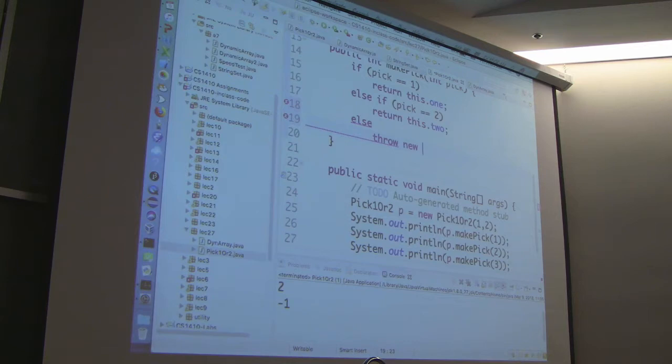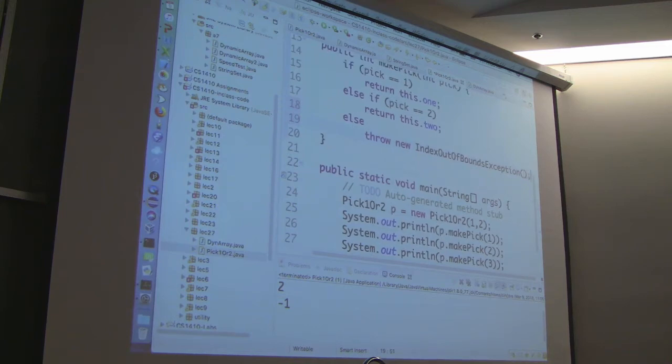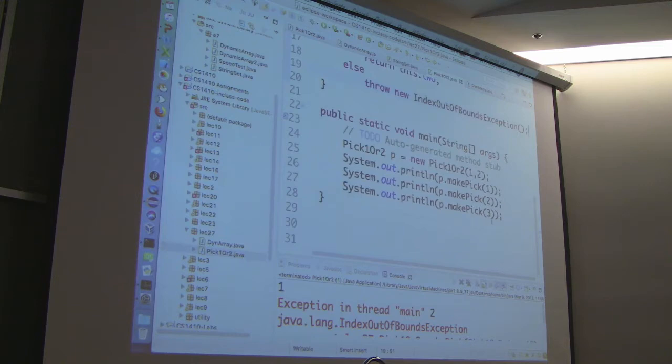Index out of bounds exception. I already know it's exception. I hate having to tag the word exception at the end there. But so I'm just going to throw a new index out of bounds exception, and when I run it, now I got an exception. It seems like a bad thing, right? Like now it's crashing rather than returning -1. So what could I do down here to make things better?